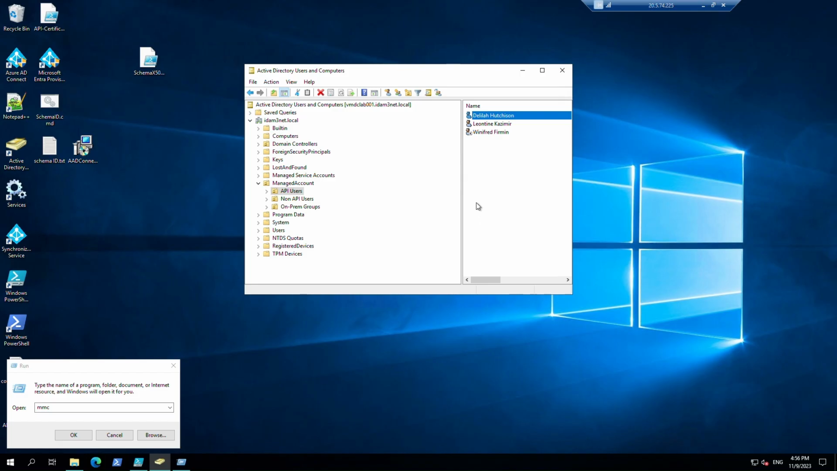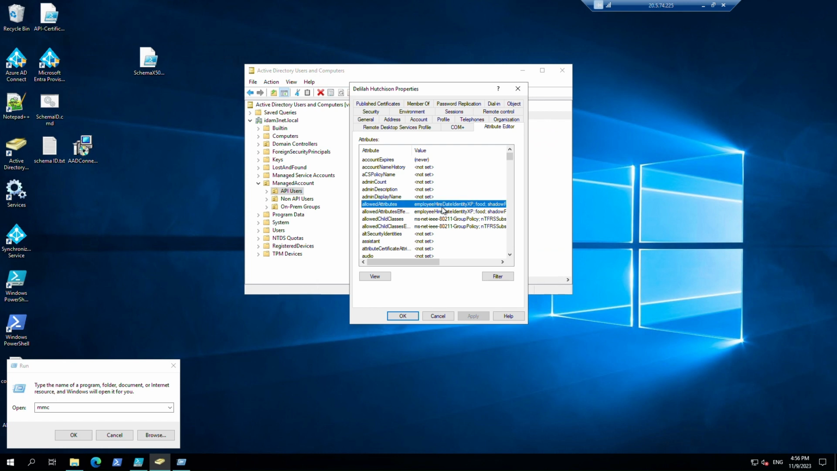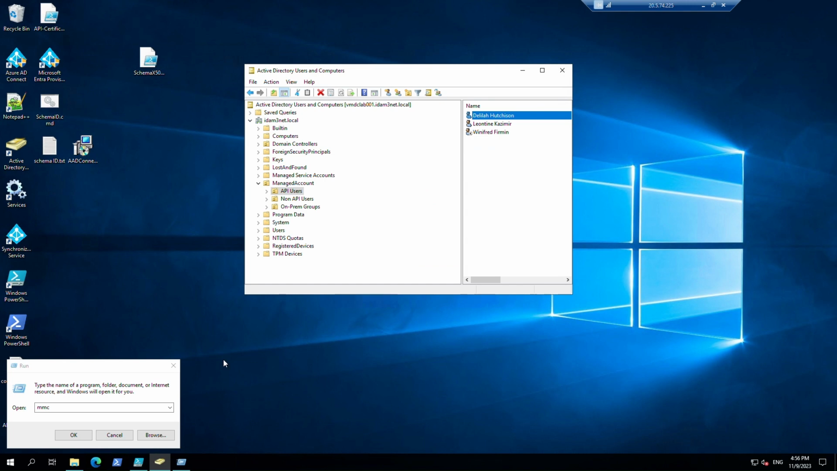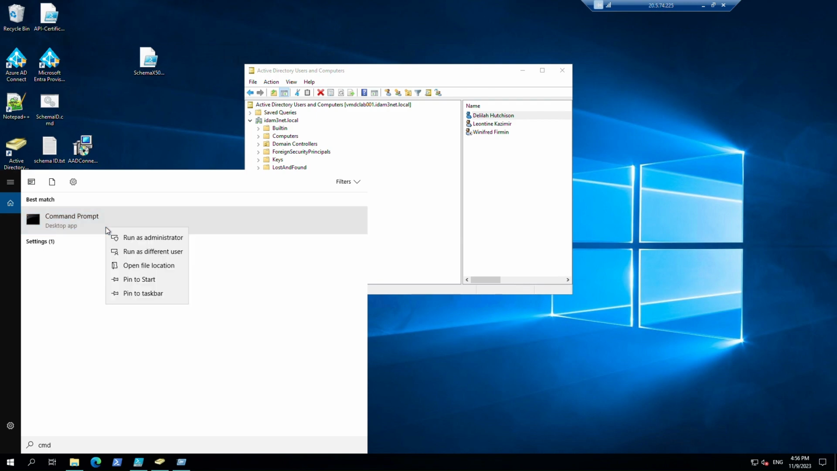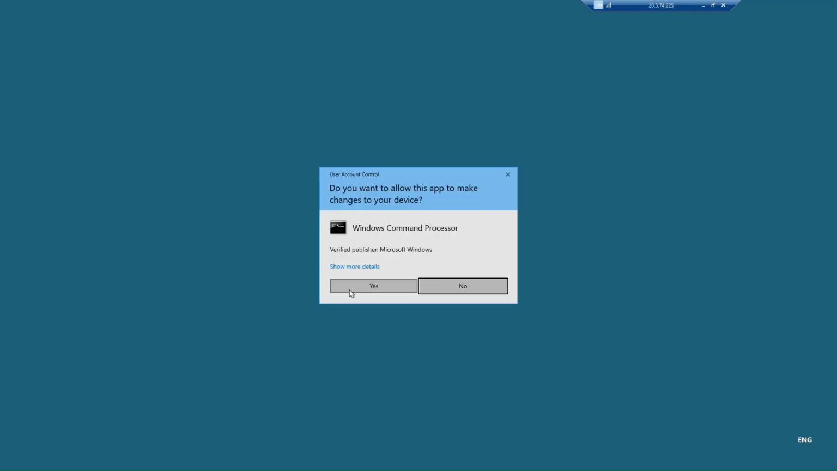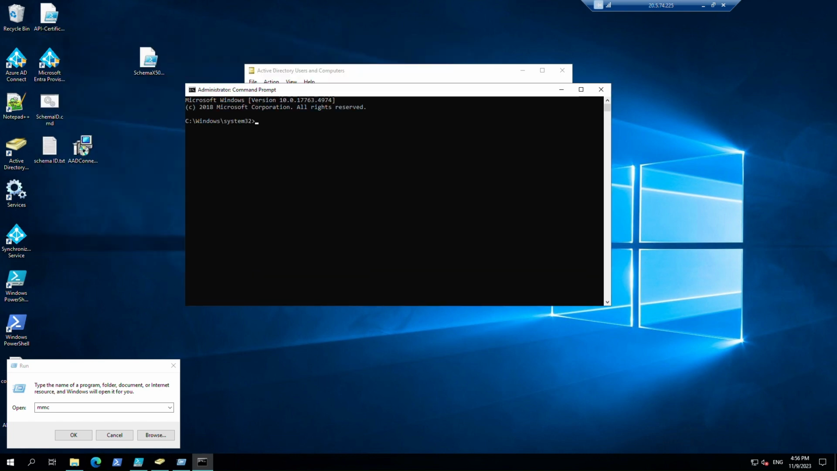So in this video, we are going to extend the schema and follow the process. First, look at the user properties and check the attribute. There is no driving license attribute in here, and we are going to add driving license. You need to be a member of the schema admins, then you can update the schema. First of all, we need to register the schema DLL. For this command, I will share all of the commands in the description below.